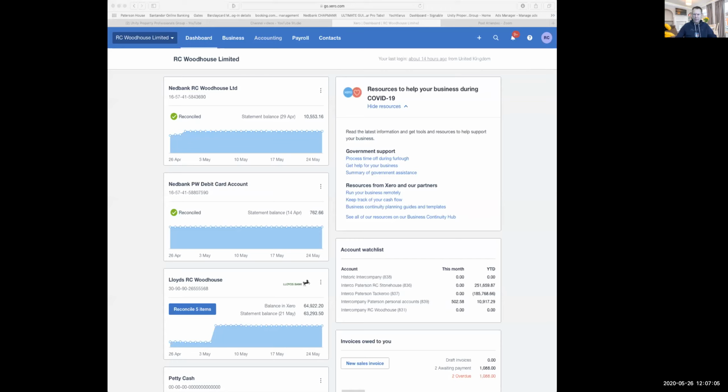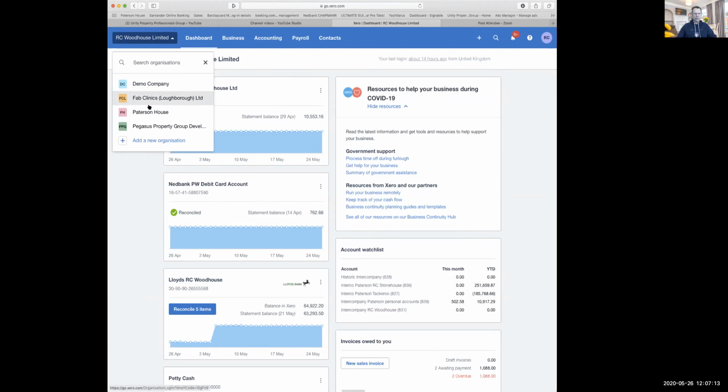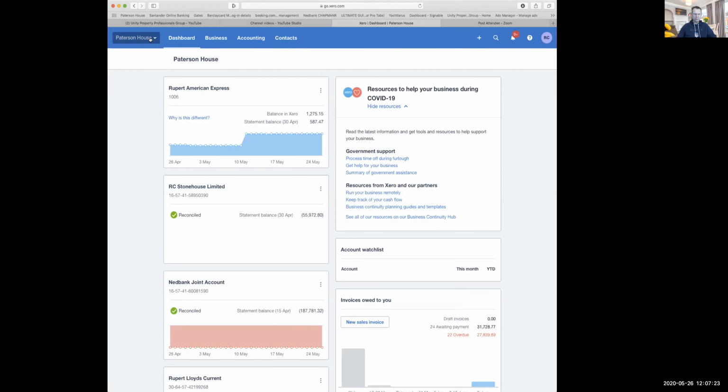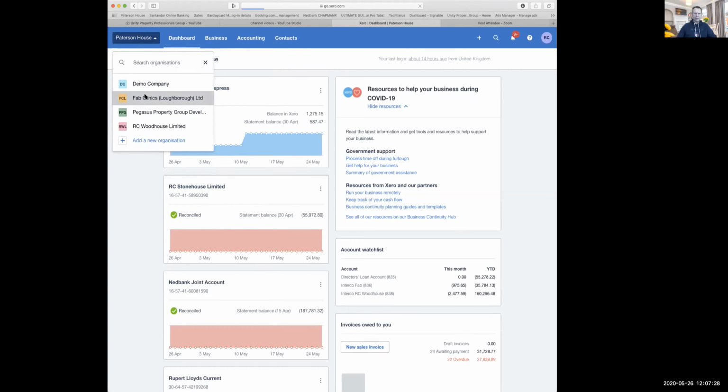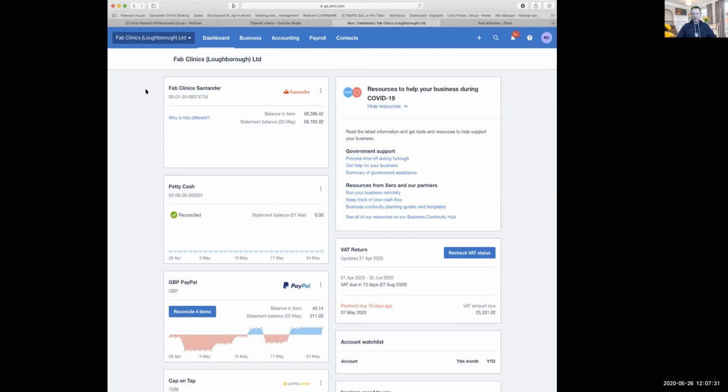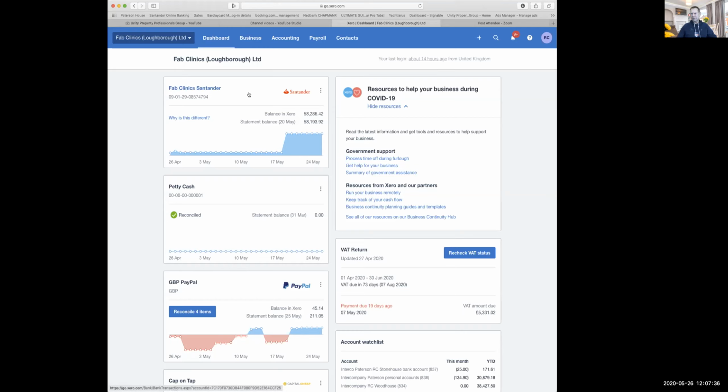So this is the company, the entity. And if I drop down there, I can change that and I can open another entity. It's slow to open. There it is. Okay. So I have different entities set up in Xero, and they're quite independent of each other. Xero doesn't recognize those entities at all in terms of connecting them. They're completely separate entities as far as Xero is concerned.